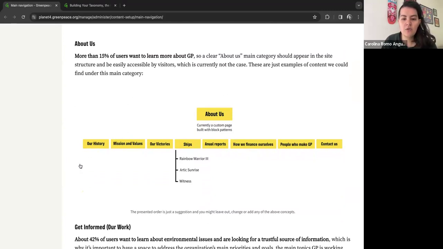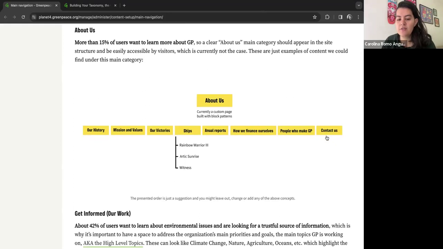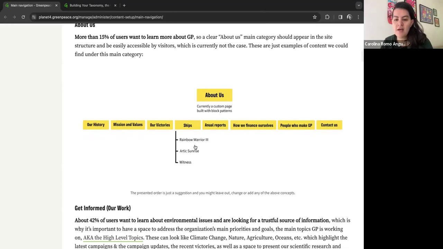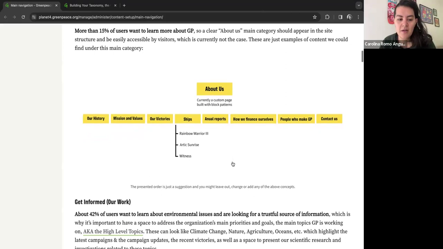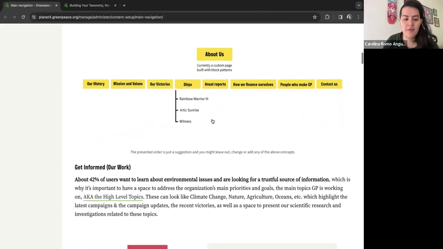Okay, so what you could put under About Us would be our history, mission and values, our victories, ships, annual reports, how we finance ourselves, people who make Greenpeace, and contact us. As stated before, this order is just a suggestion, and you might leave out, change or add any of the above concepts. We do not recommend that you put all of them, as it is also important for the site structure to really reflect the real content of the page, and also that it's easy to navigate.